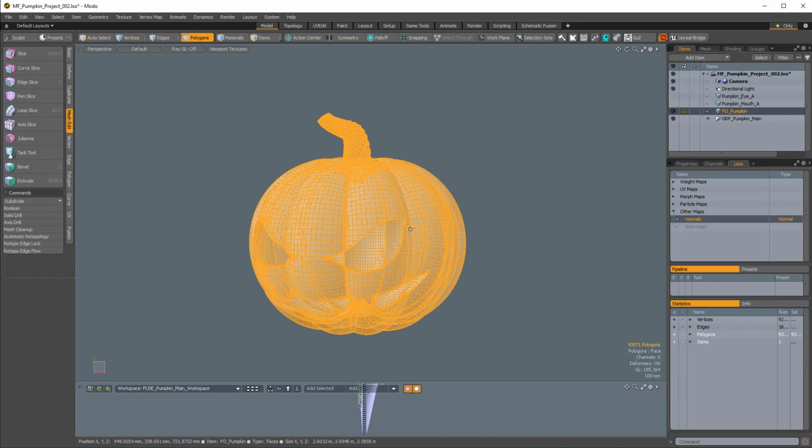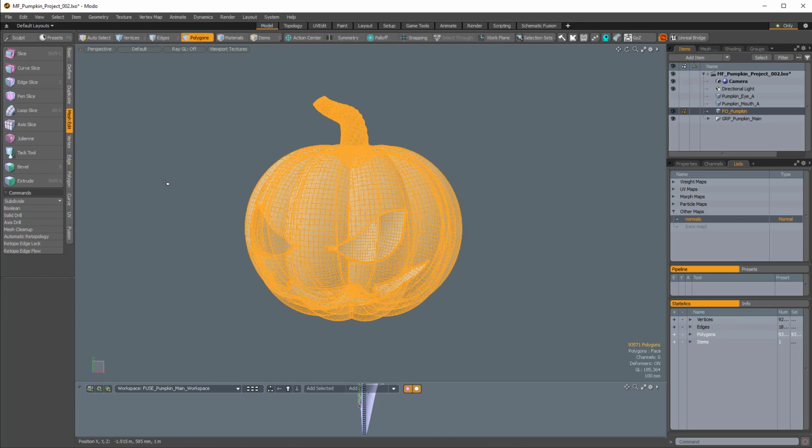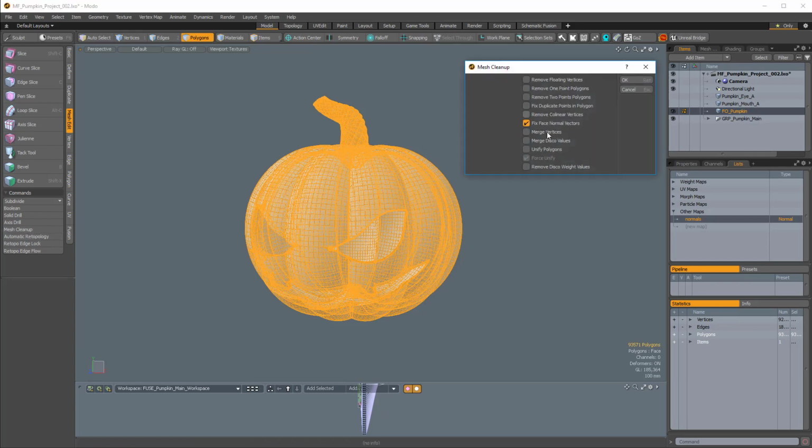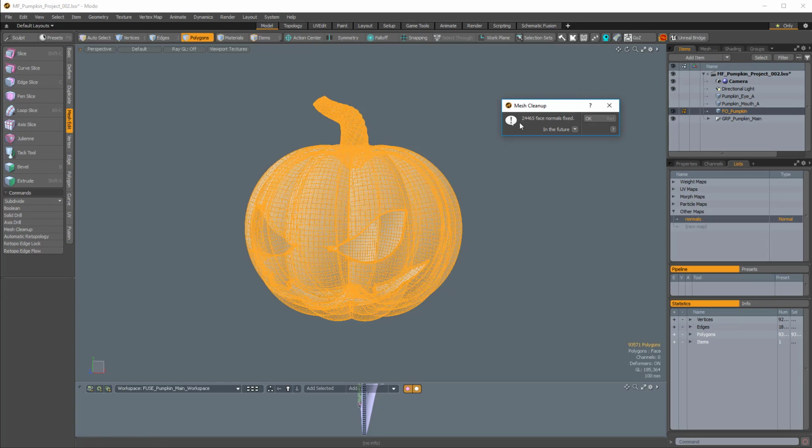Technically you don't have to do this. You can just leave everything unselected, because when nothing is selected in Modo, everything is selected. So I'll click on mesh cleanup, and you'll notice I only have fix face normal vectors enabled. That's all I really care about here, so I'll click OK. 24,465 face normals were fixed.